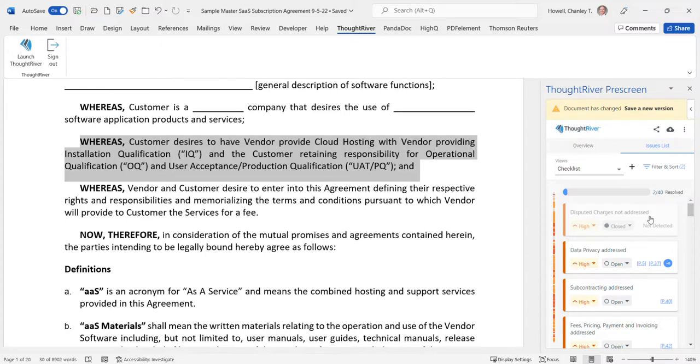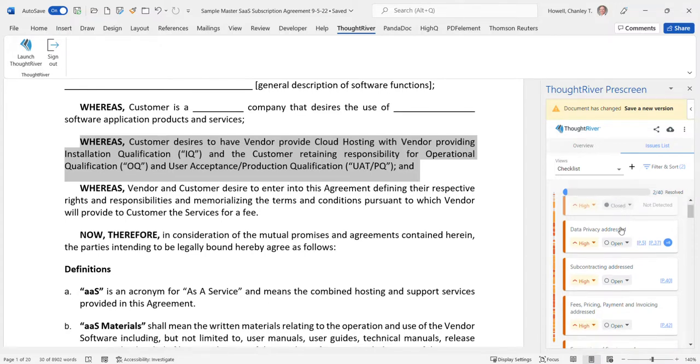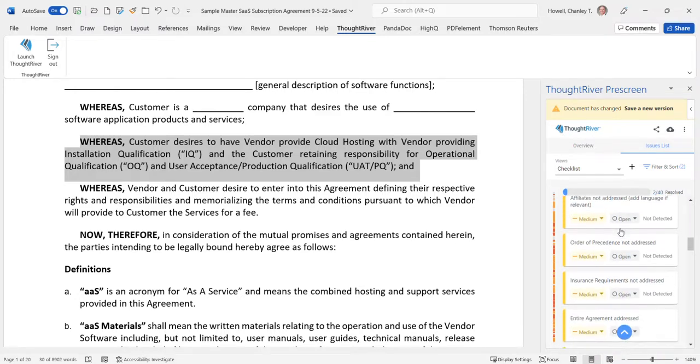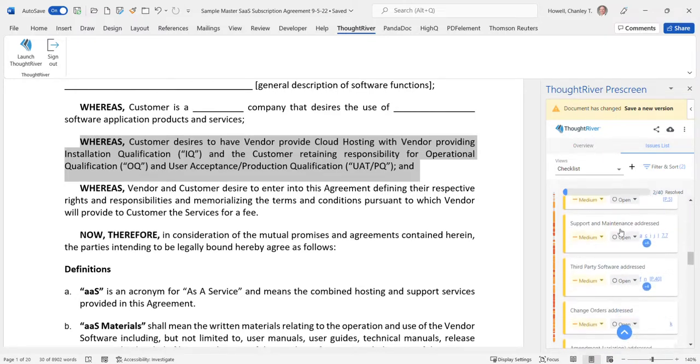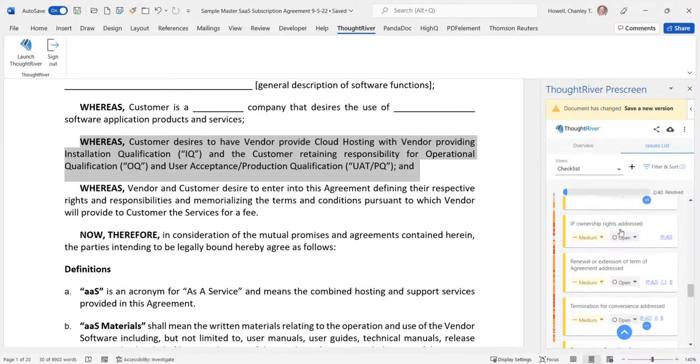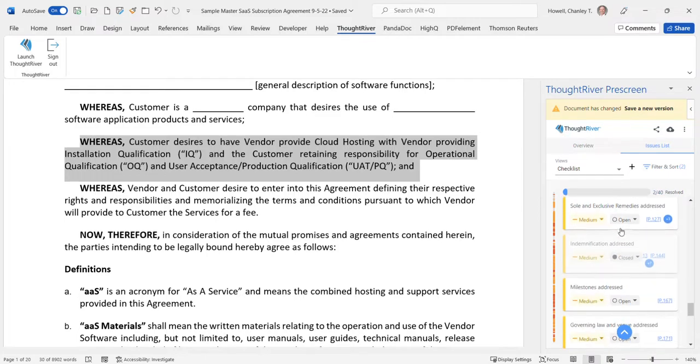It's grayed out a little bit, and it's also marked as closed, so we know that's been checked off of our checklist. Then if we look for indemnification, you'll recall we changed that to a medium, and that is saved to the system. So if we go down here, we see indemnification addressed. It's on our medium section of the list, and that's been closed as well. So now it says 2 out of 40 have been resolved. So we're making headway in reviewing our agreement.